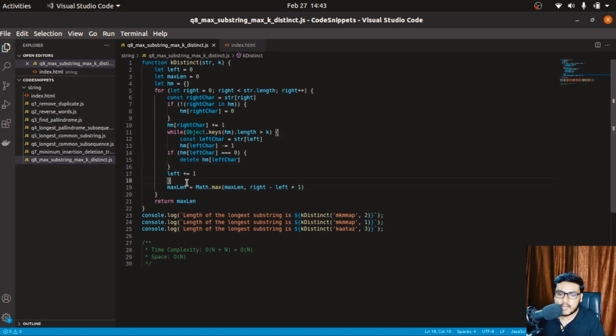Okay, and in this line what we are doing is calculating our answer, which is Math.max of max length and the substring length, which is right minus left plus 1, and we return the max length.